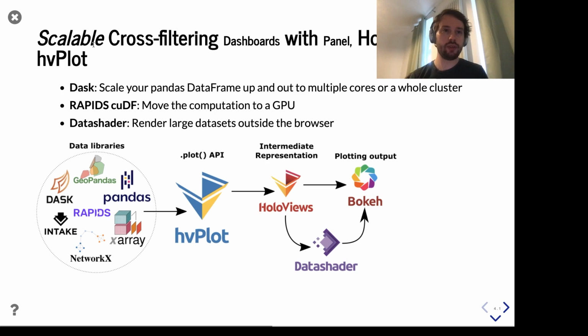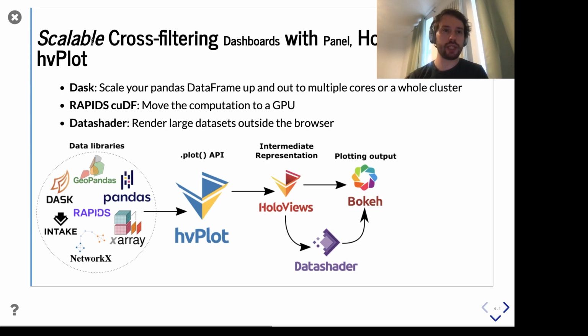But part of the whole promise of this was that this would be scalable. So how do we scale this? So far, we've dealt with relatively small toy data sets, but now we want to scale this up a little bit. How do we go about this?